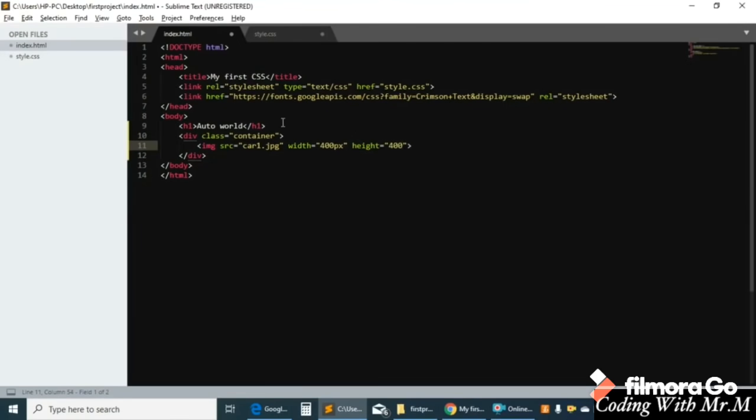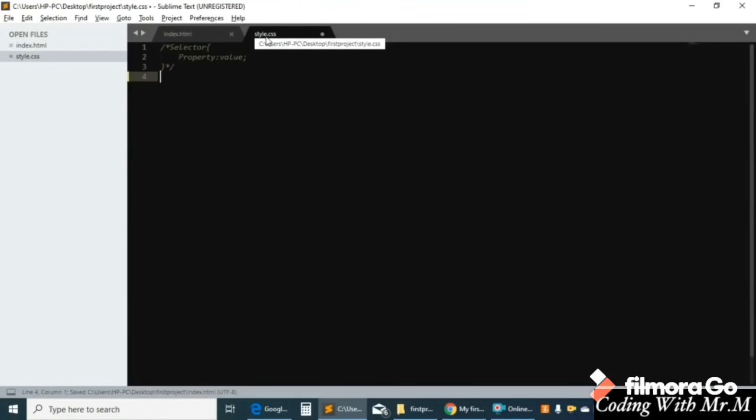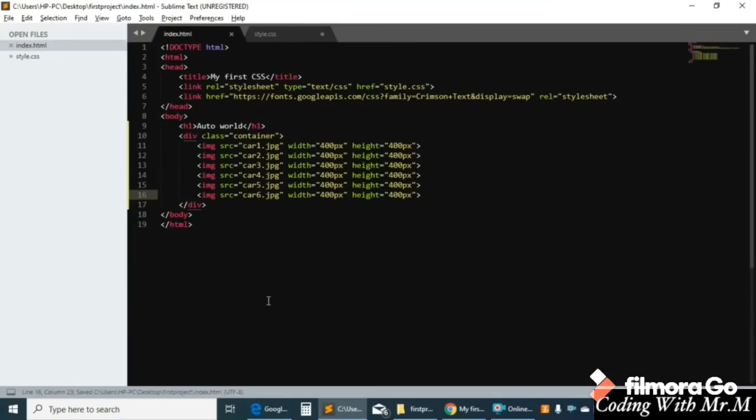Why? Because if I write it without width and height, it will take the full page. That's why I want to give it in advance. So I'm going to copy and paste five times because I have six cars in total, and then I can change the car numbers: car 3, car 4, car 5 and then 6. All right, so save that, and right now we have 6 different cars.